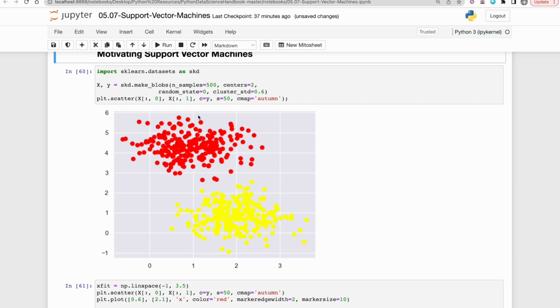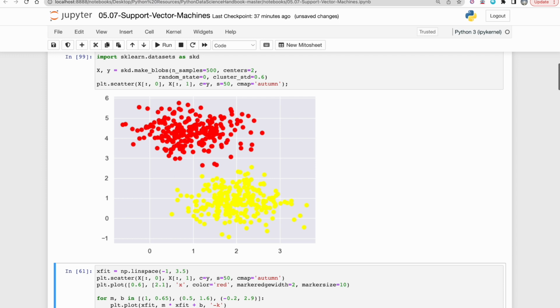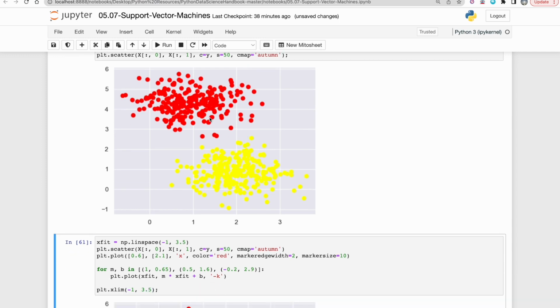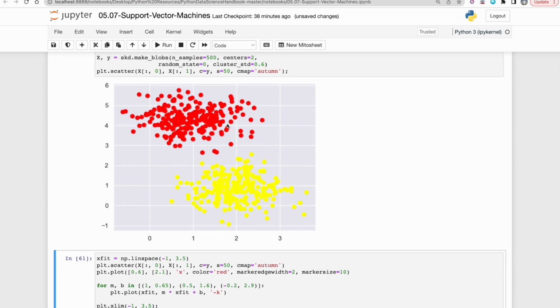Now, I'm using a scikit-learn dataset to generate this data. I'm not using any existing data; I'm mocking up the data, right? It has a very good method, which is make_blobs. You can pass how many data points you need, how many clusters you need and all those things, and it will generate the data for you. I'm plotting it in a scatter plot, right? As you can see, this is a binary classification problem. I have red dots and yellow dots, right?